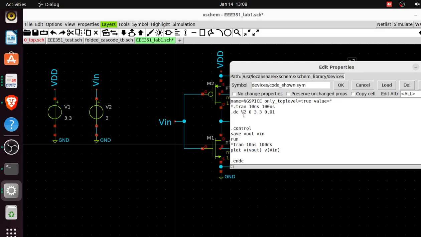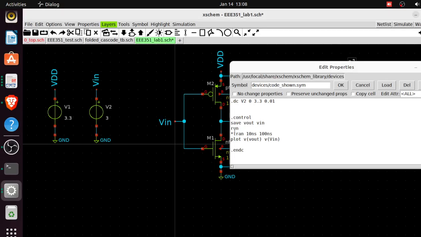Sometimes you may have so many directives, so you can just put all the dot directives into one single directive called .control. Once you have this, for instance if you want to run a transient analysis, you don't need to put a dot again, you just say tran, then that's all. The same thing applies to plot. So anyone you want to use, anyone.